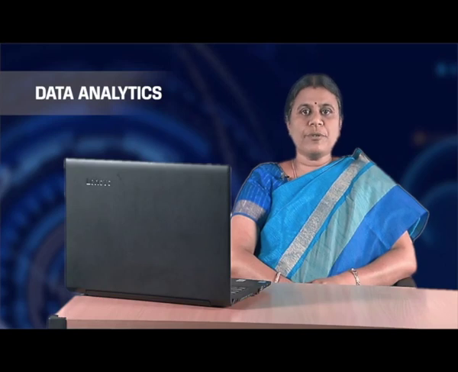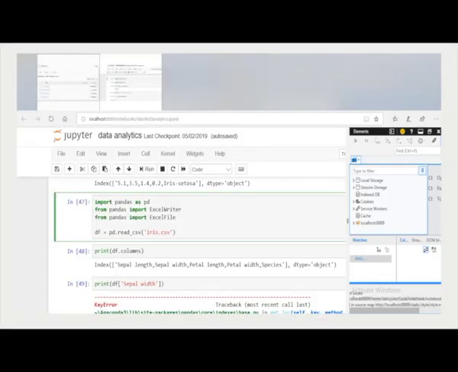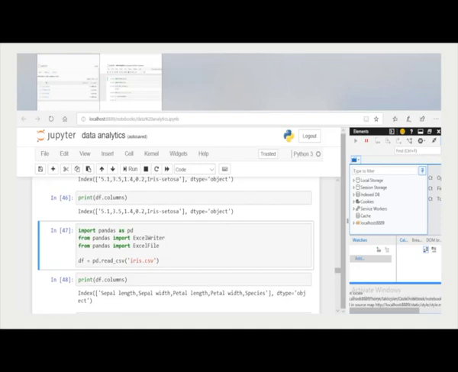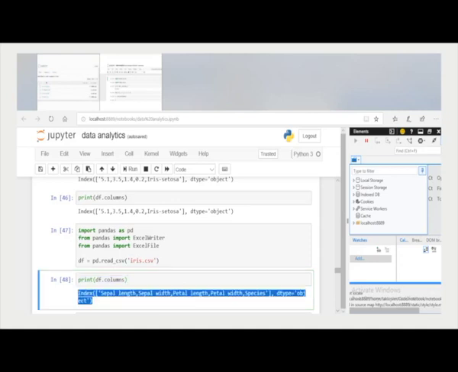Next, we are going to see how to get only the columns from the iris dataset. Import pandas as pd. From pandas, import ExcelWriter. From pandas, import ExcelFile. Then assign df with pd.read_csv of the iris.csv file. Then print df.columns. The output is all the columns in the iris dataset, for example sepal length, sepal width, petal length, petal width, species, and the data type equivalent to object will be displayed.